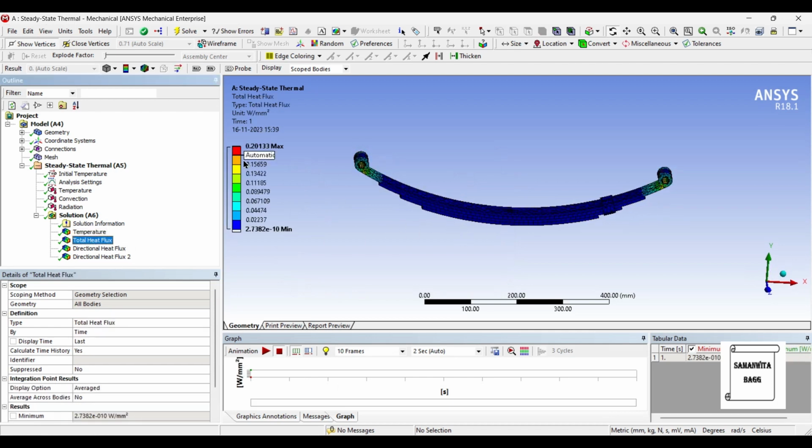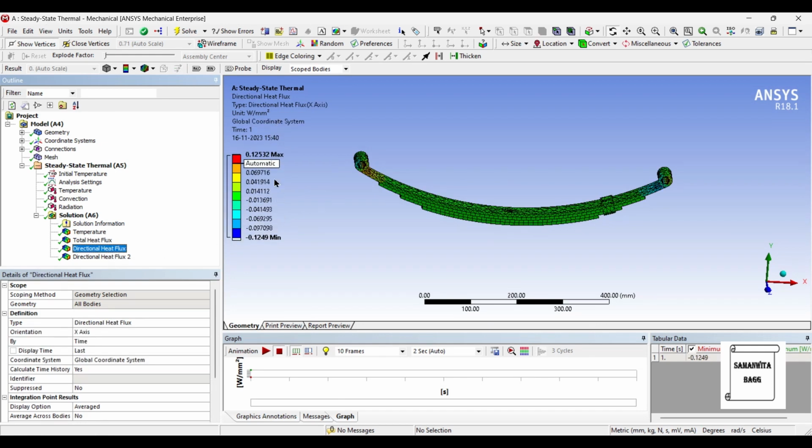The total heat flux has changed. It is 0.2 watt per mm square. You can see the directional heat flux along the x-axis is also varied, and along the y-axis also it is different. It is going to be different for different materials. Now based on the temperature variation and the total heat flux over the body, how much heat is lost, the material which will help in losing maximum heat is going to be the best.